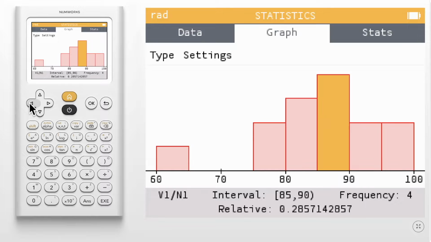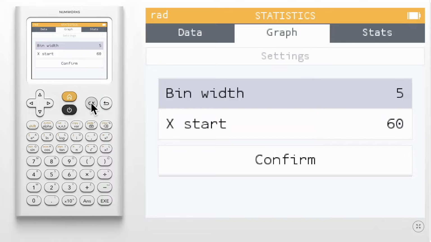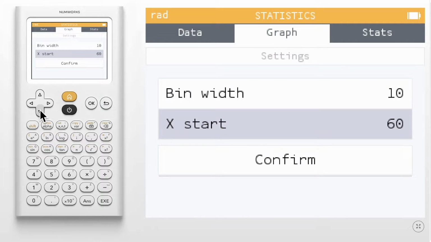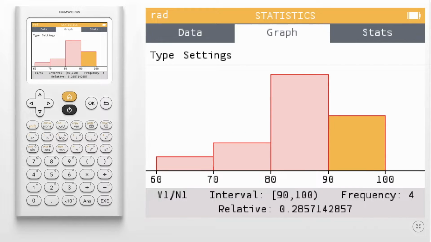We can also change the settings of this histogram. We can go from the default view here up to the settings to change the bin width and the starting value. So if I wanted to change this to maybe letter grade, so a 10-point scale, I could change that bin width to 10. I'll keep my X start at 60 and click confirm. And now I've reorganized my data into letter grade. So from 60 up to 70, 70 to 80, 80 to 90, 90 to 100.